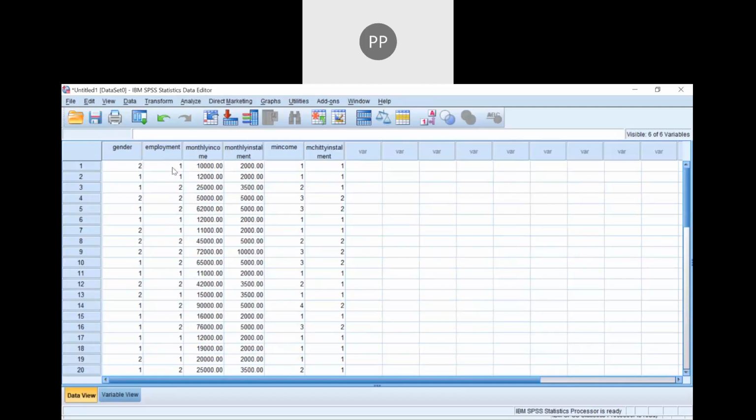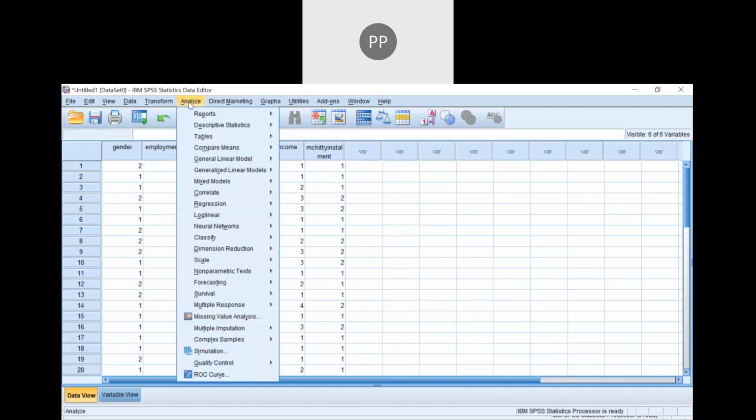The same thing you are testing: whether the employment status, belonging to the organized sector or unorganized sector, is going to affect the monthly chitty installment that you pay. Here you perform another test, a non-parametric test. Once again, just like the chi-square test, it is a non-parametric test. In the Analyze tab, you come down to non-parametric tests, where you can do independent samples tests.